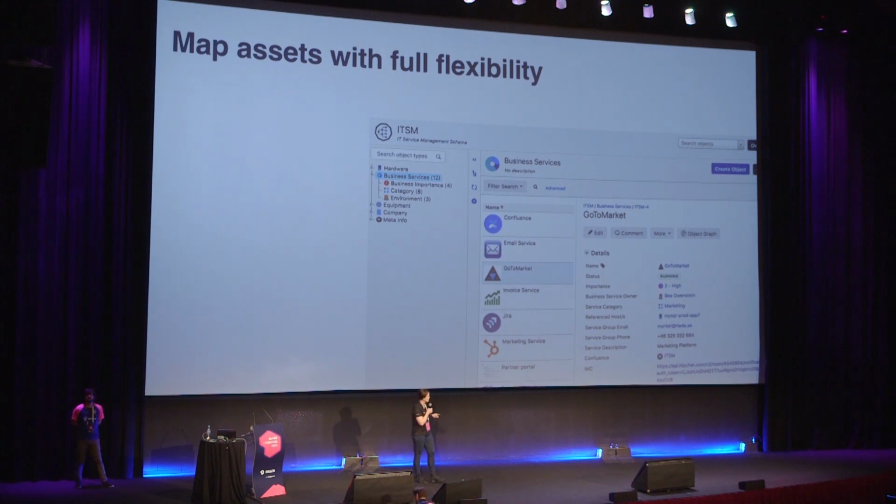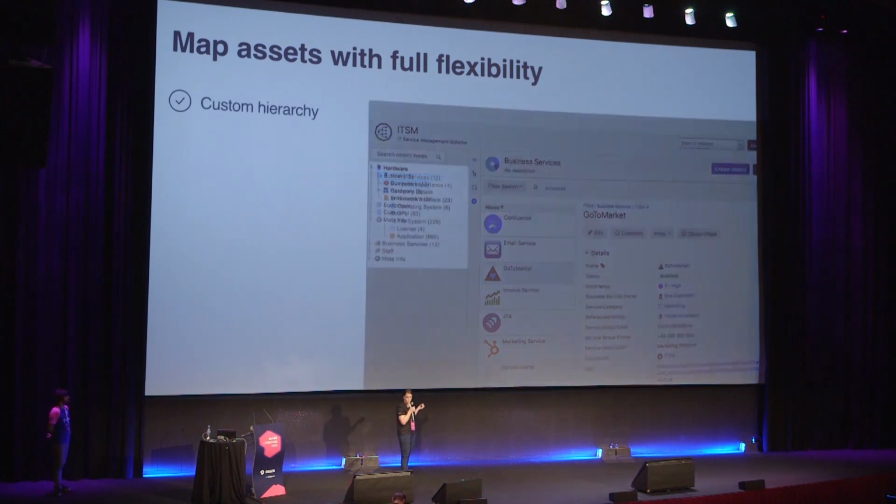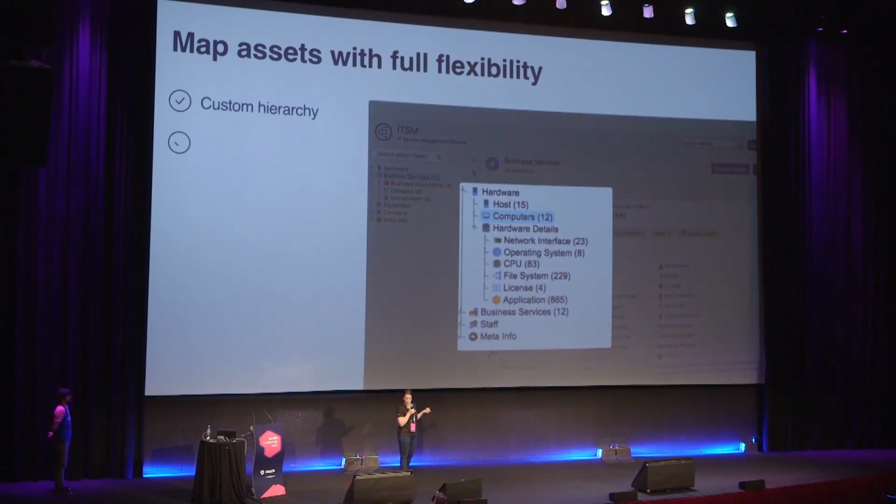Here we have an overview of an asset schema in Insight. This is an example of an IT asset schema where we have defined the structure for the assets. This is a typical IT asset structure, and you can define whatever structure suits your needs. And then for each asset type, you can decide what kind of information you want to collect.